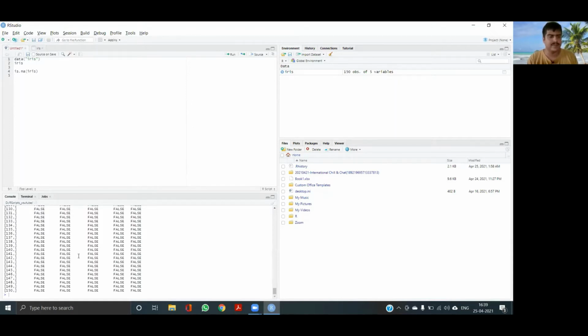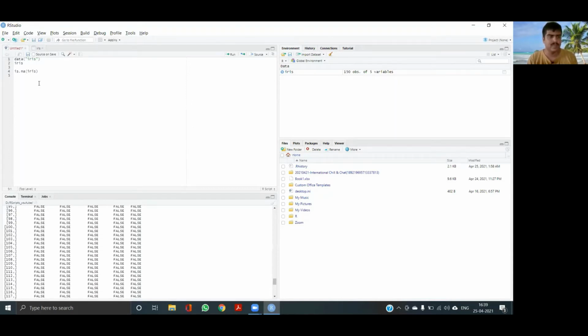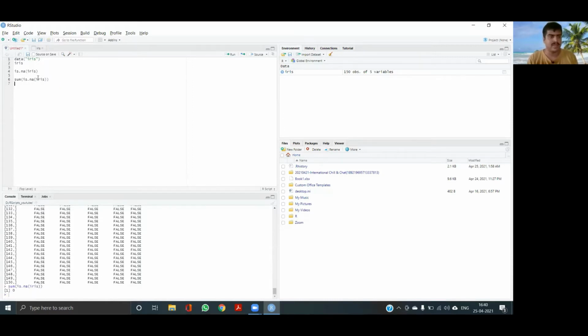The problem with is.na is that it will check each and every object. To overcome this hurdle, we take a sum over the is.na. If there is a null value or an NA value, it will give a sum of more than 0. But now if I do a sum, you can see in the console the sum is 0. It means there are no NA values. Similarly, if we do is.null over the iris data set, it will tell us that it is not a null value. So that is how you check for NA values and null values.